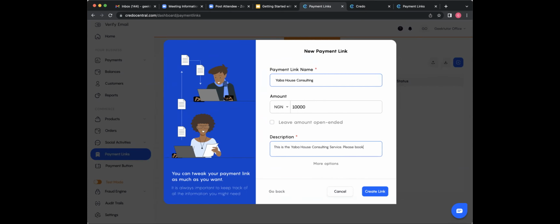Please book a month in advance. Payment confirms booking. Thank you for your understanding. Now, I just put some form of description there.